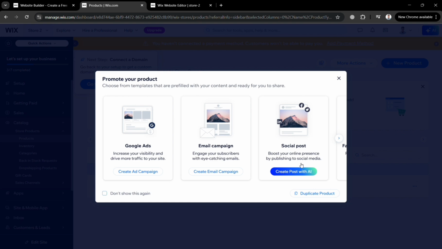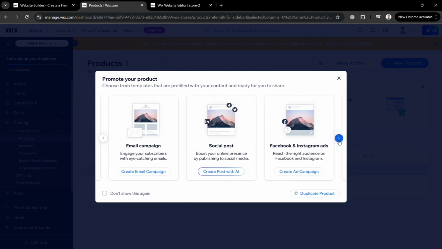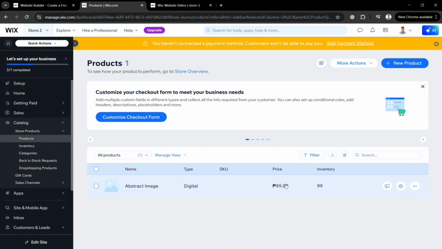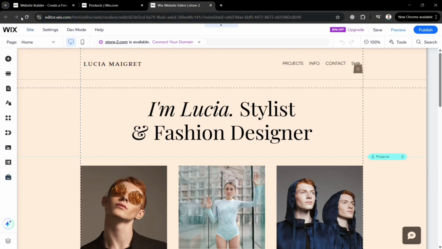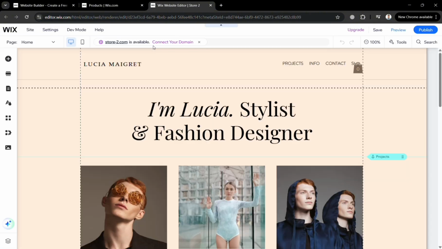Or you could also promote your product on Google Ads, email campaigns, social posts, Facebook and Instagram ads, and many more. So basically, it will show you that we have now successfully created a product in which, when you try to refresh your Wix website, it will show you on the right side panel or by clicking the page of the catalog or the product section. You should be able to see here that the product that we just added has now been successfully added.